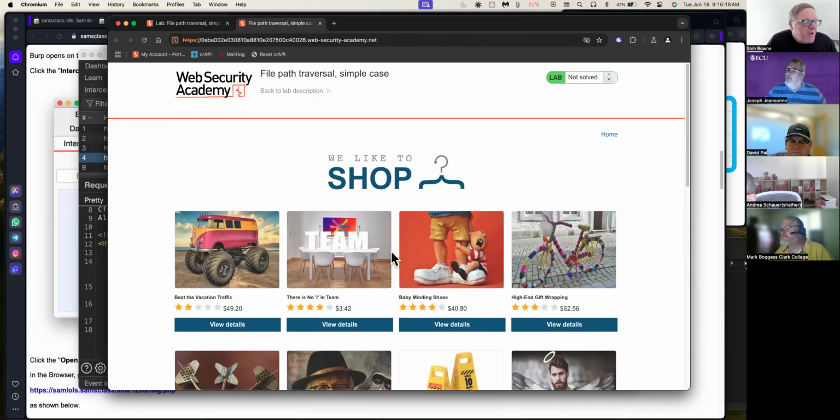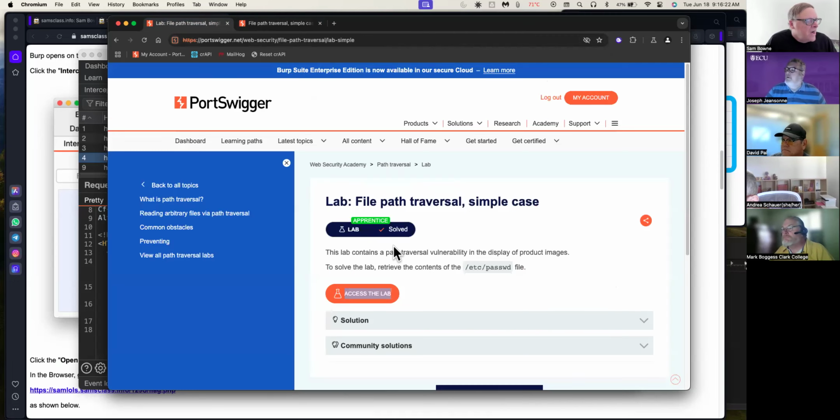They're like a shopping page with some images and some buttons. And so if you're an advanced student, you figure it out all by yourself. If you're a beginner, then you use the solution tab, which I think is great. That's what makes it a good training tool. So it contains a path traversal vulnerability in the display of product images.